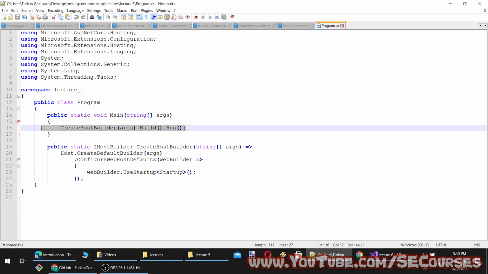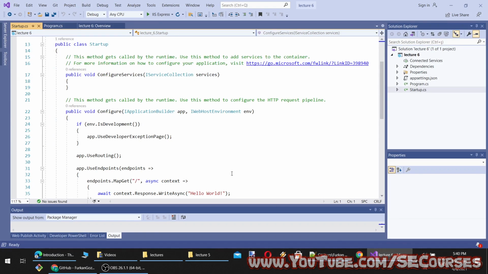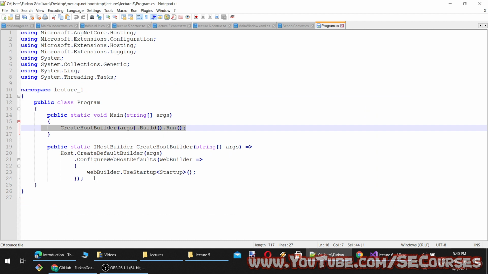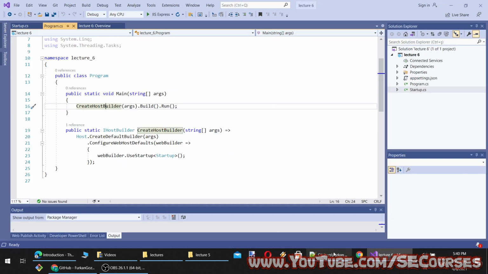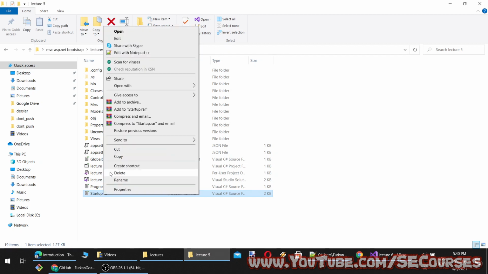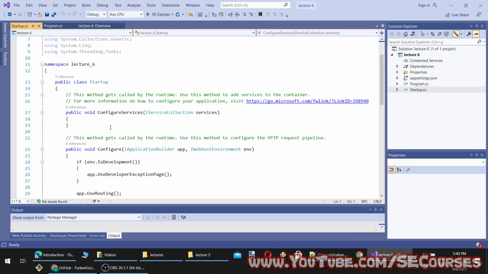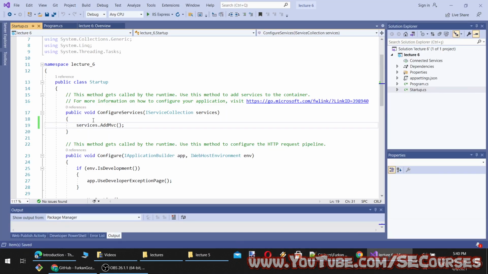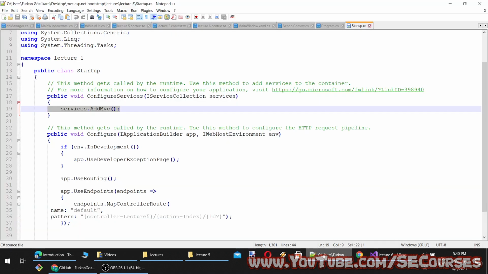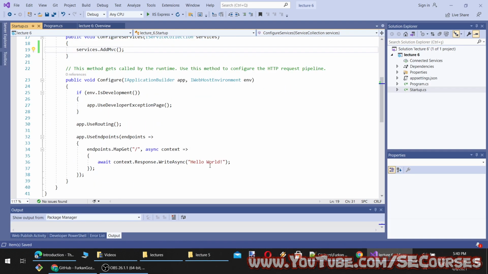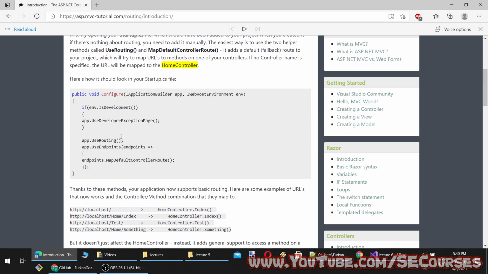Okay, so we have create host builder inside Program.cs. Yeah, it is already here. In Program.cs we don't change anything. So let's check Startup.cs. Okay, we add services.AddMvc. This will turn our .NET Core application into an MVC application. It is added inside ConfigureServices. And yeah, the rest is the same. So we can continue our tutorial.